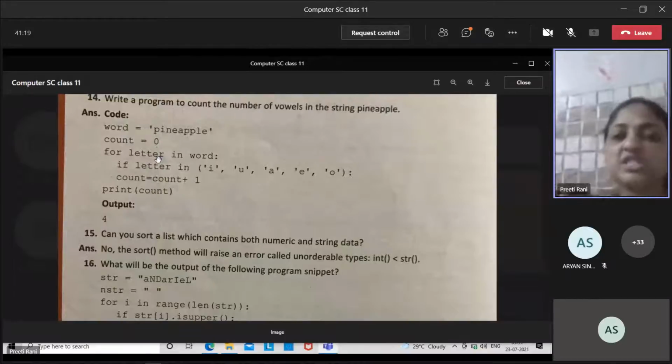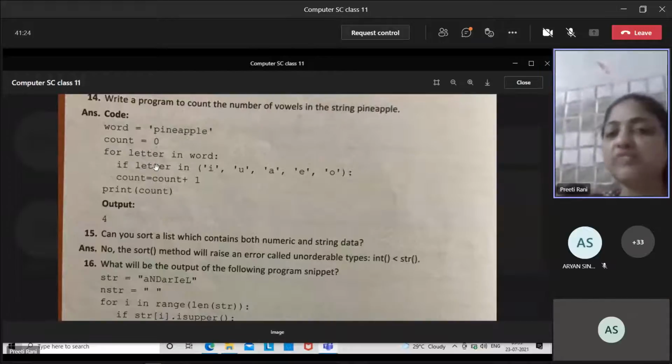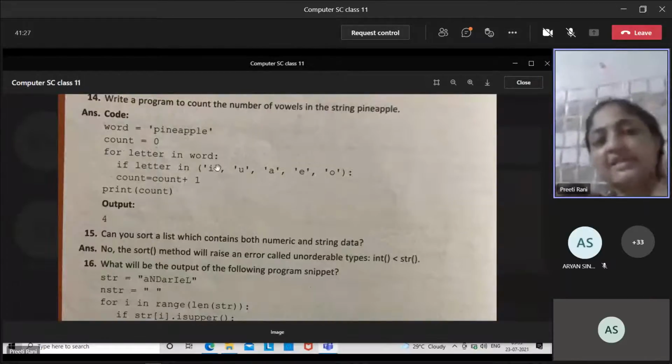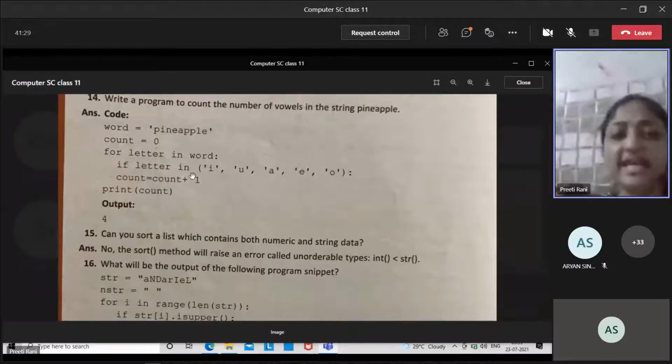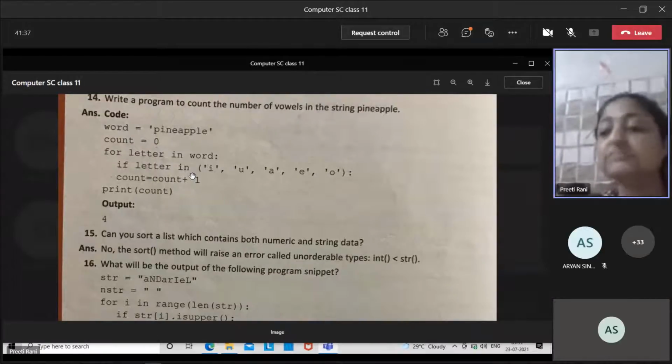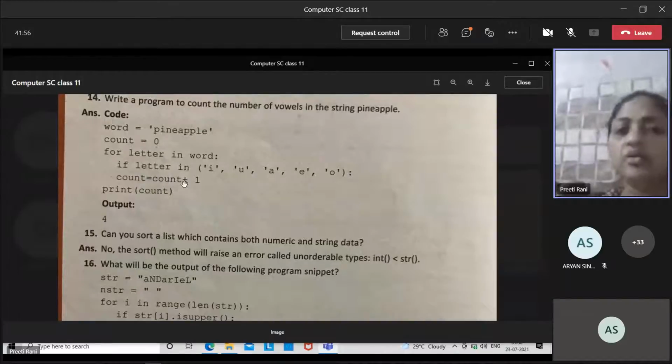Okay, for taking the loop. Instead of I, it is putting, क्योंकि हमें I की आदत होती है ना बेटा, तो instead of I, it is taking letter there. For letter in word, if letter in. Membership operator, it is using in that. Yesterday we discussed about the 2 membership operator. Which one? कौन से थे? In and not in. In and not in. So again it is using that in membership operator there. If letter in I, U, A, E, जो भी A, E, I, O, U, you can write. Right. Count equals to count plus 1.